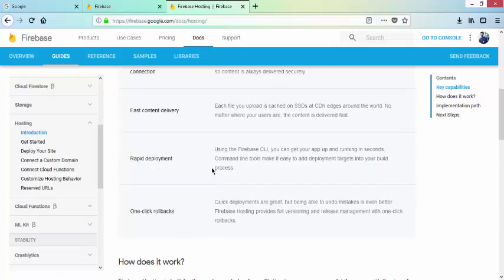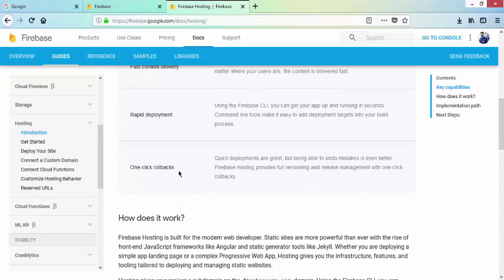Okay, what the thing here is one-click rollbacks. The description says quick development is great, yeah, but being able to undo mistakes is even better. Firebase hosting provides full versioning and release management with one-click rollbacks. We're fine with this.